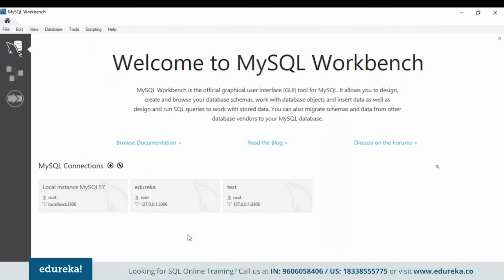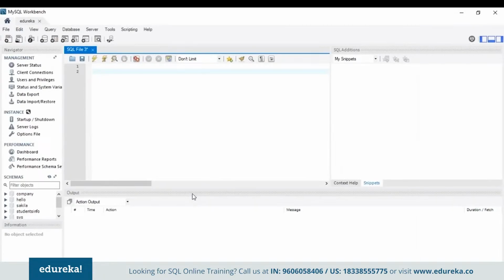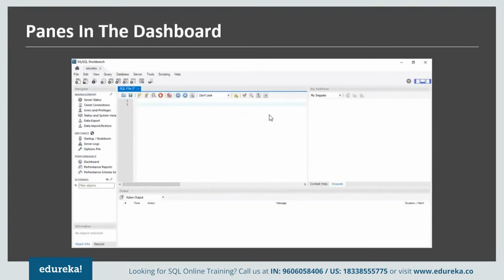Now let me just open the connections that I've created. So let me just double click on this connection. And you'll see that once you double click on your connection, this is the particular view of the dashboard that you get, right? So guys, this was the view that you just saw, right? So now over here, there are basically different panes that you have to understand in the dashboard. So starting with the navigator pane, it basically gives you all the options for the performance, for the list of schemas that you have, and also the information about the tables and the columns present in that schema, the server status, the client connections, and all those options, right?